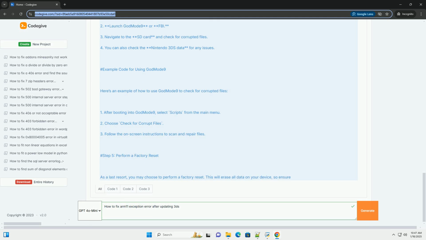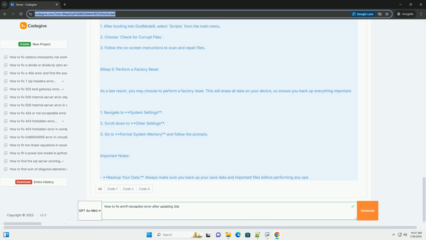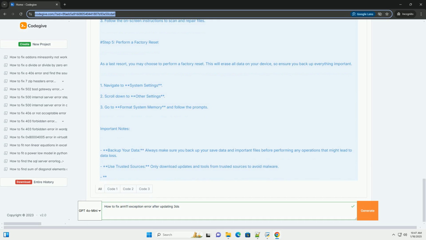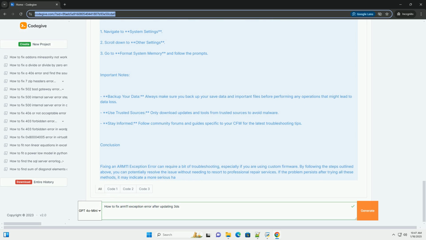Understanding ARM11 exception errors. ARM11 exception errors are hardware exceptions that occur in the ARM11 CPU architecture. On the 3DS, they can be triggered by various factors, such as corrupted system files, incompatible or buggy homebrew applications, issues with installed custom firmware (CFW), or hardware malfunctions. Step-by-step guide to fix ARM11 exception error.